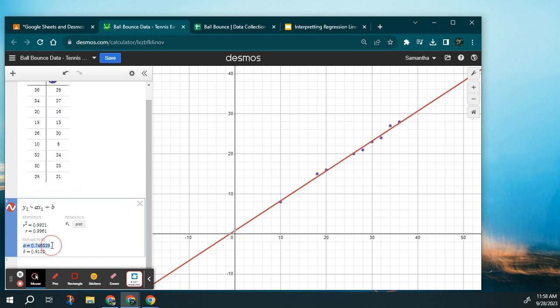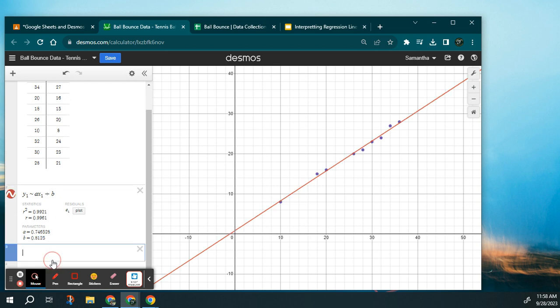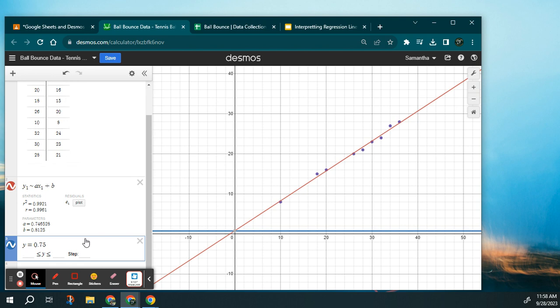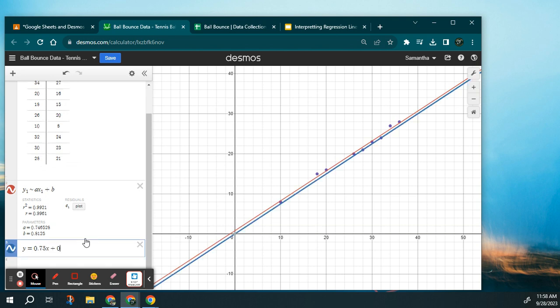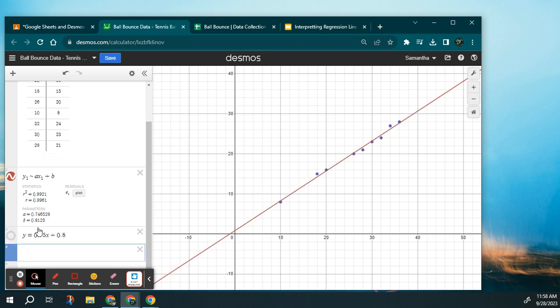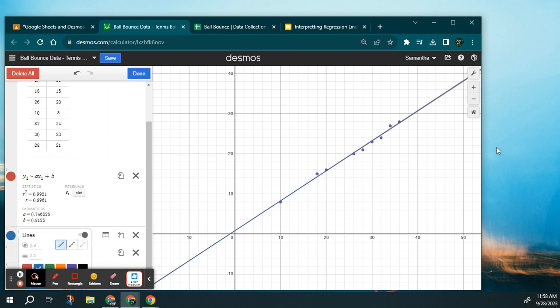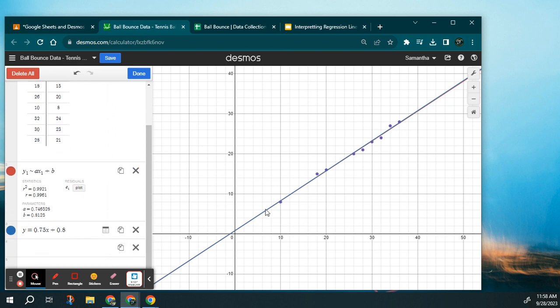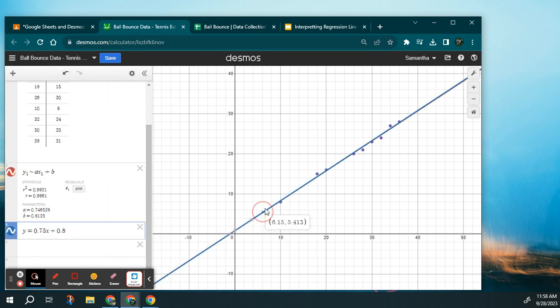My coefficient of x is 747 thousandths, and my y-intercept is 813 thousandths. So if I wanted to graph that line, it'd be y equals, I can round, 0.75x plus 0.8. I'll just do 8. Okay? And then I can go into the settings of this line, and you can change it if you want it to show the equation and such. Okay?